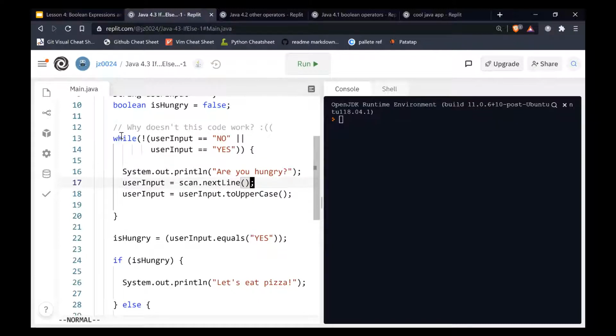Exactly. What's happening right here is Java is asking, is this user input exactly this no string or exactly this yes string? As in, they're literally the same object. However, if I scan this line, they aren't exactly the same object. They're the same string, the same word, but not the same object. So that's why this is always returning invalid input.